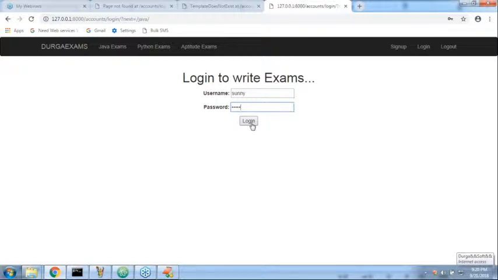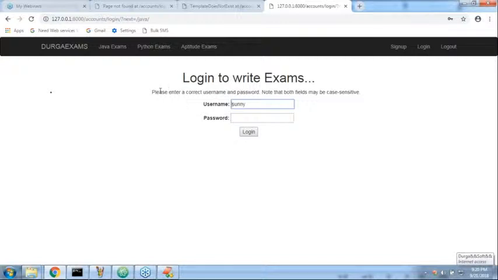If I provide the wrong one, what will happen? It's going to tell clearly, hey, please enter the correct username and password. Both fields must be case sensitive. This is performing validation also, man. You entered something wrong. That's why it can't log in. Like that it's going to tell.